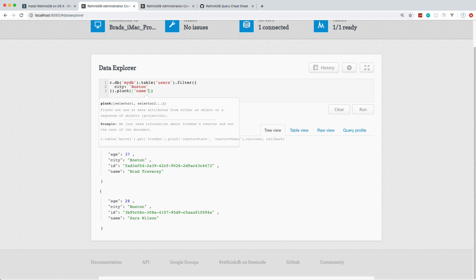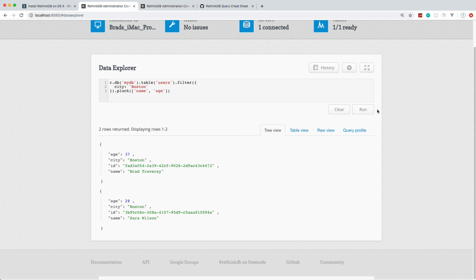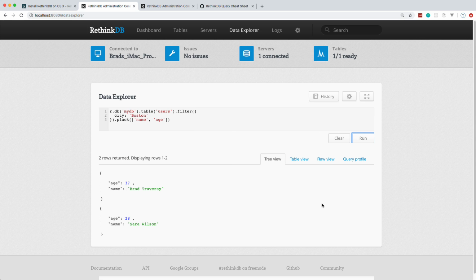So let's get the name and let's get the age. Oops, should be in quotes. Name, age. Let's run that, and there we go. So now you can see we can use this dot syntax, very JavaScript like. So we filtered out just the people from Boston, and we got just their name and age.